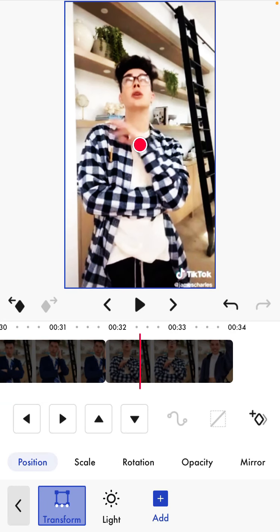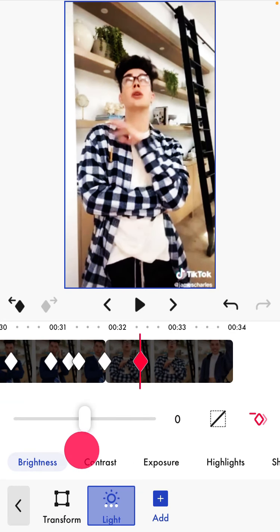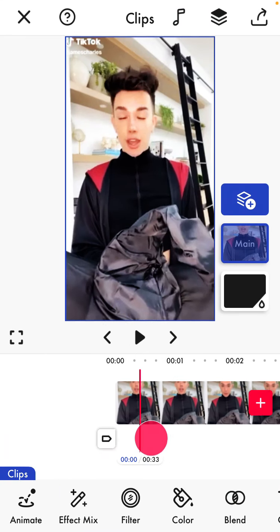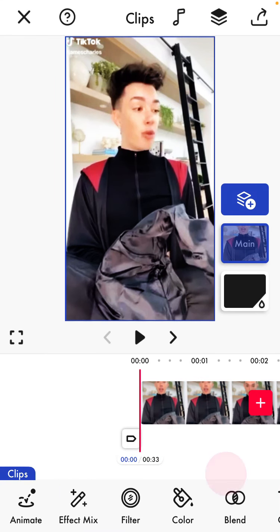And then we should have that down there. So this should be how it looks.